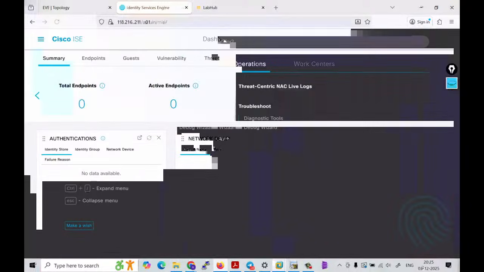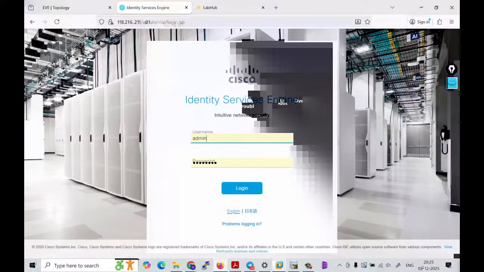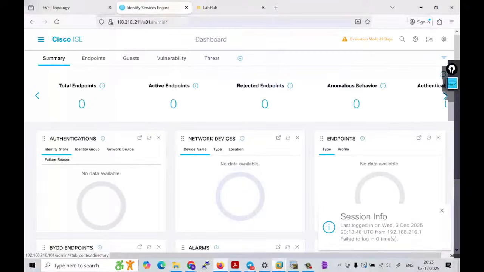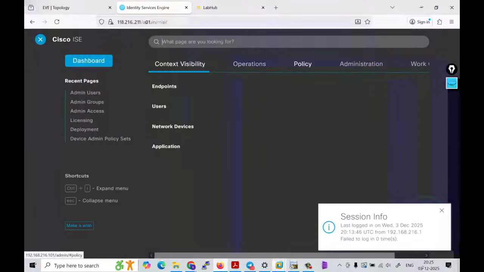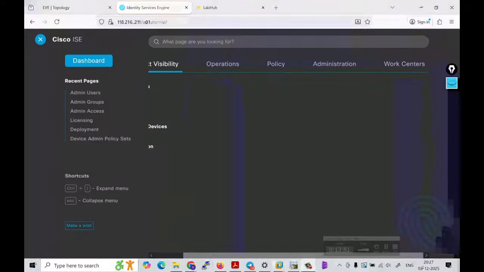Okay, so let me log in again with the actual admin user, to show how you can manage the ISE itself. So let me log in with the admin. If you see the admin, we have entire access now again. If you click here, we have operations, policy, admin, and work center. So that is how easily you can operate the ISE.